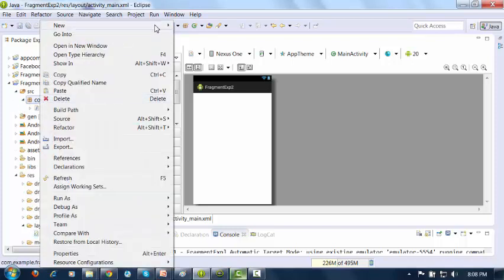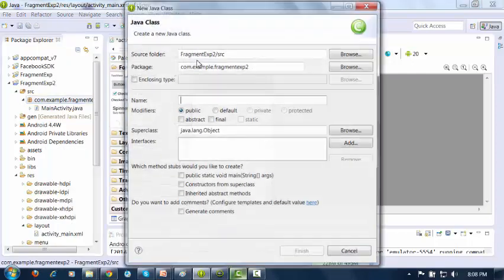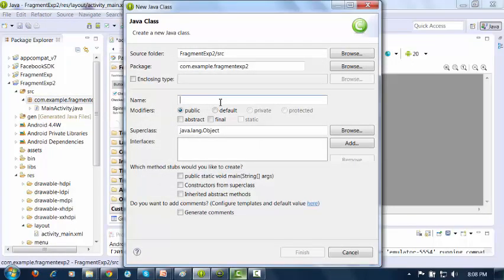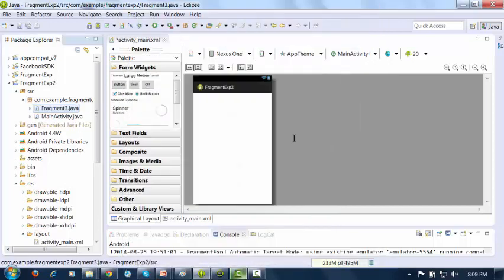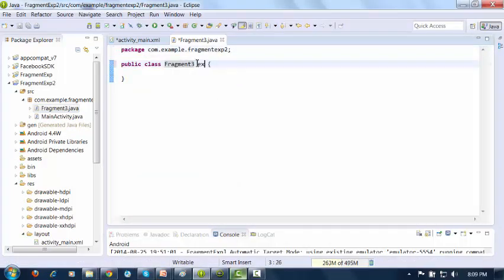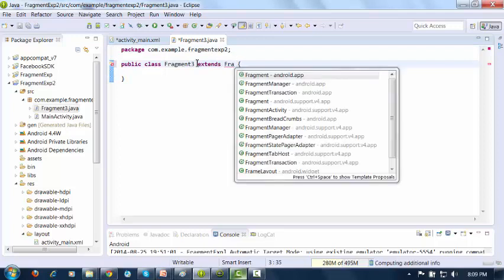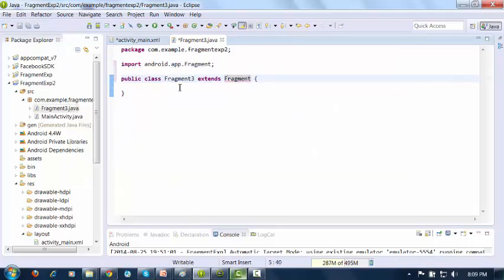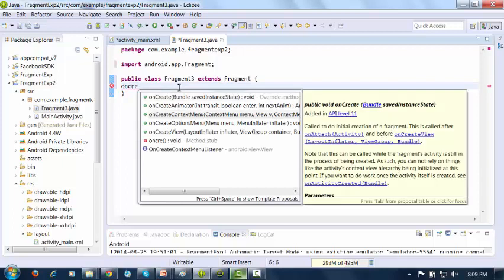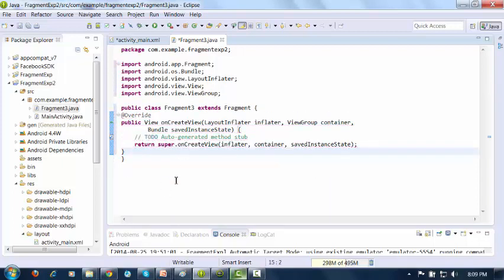Select the package, go to the new option, create a class. And here I will give the name as fragment 3, because we have already mentioned some fragments, so I'll go with fragment 3. Click on finish. It has to extend the fragment class, and you have to add the onCreateView method. All these steps are the same.